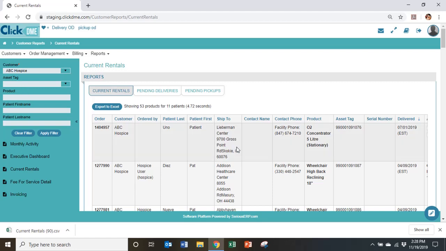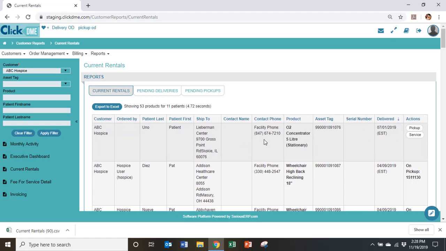So we're really trying to provide you with tools to help you manage your assets and provide the best care for your patients. You can even see over here on the right-hand side, you have the option of selecting a pickup or service order on a product, this O2 concentrator here.